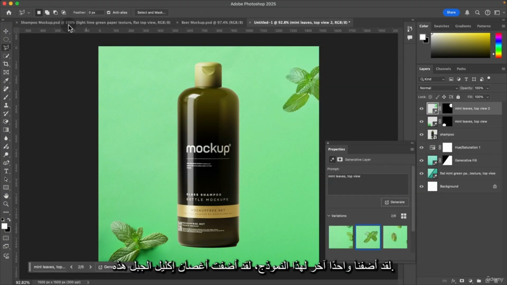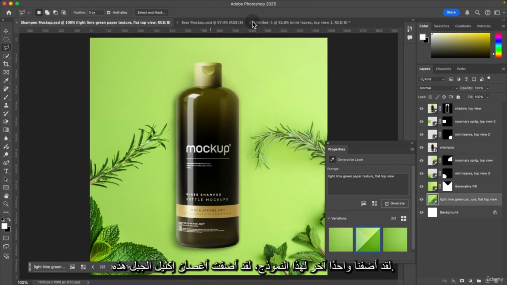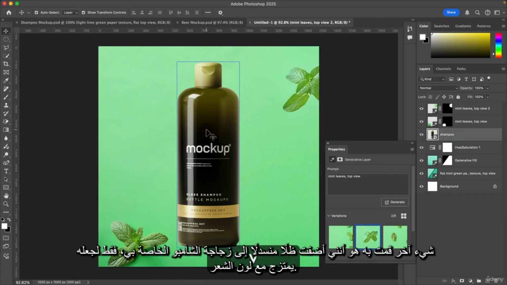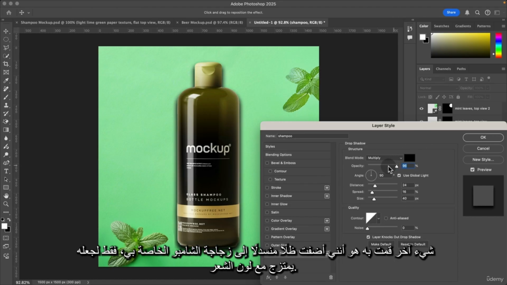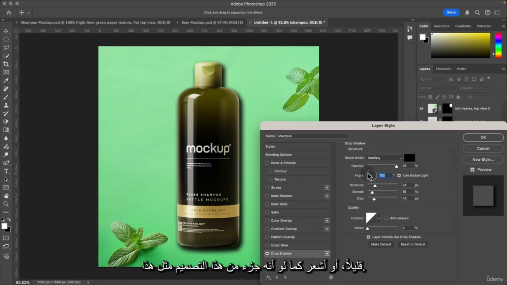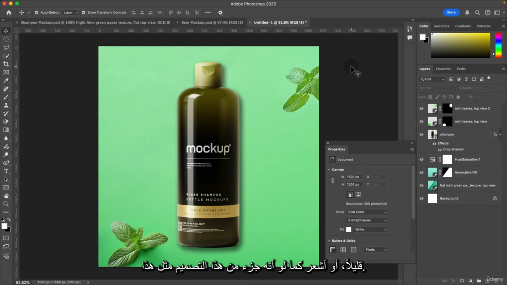So we've added another one. For this mock-up, I added these rosemary sprigs. Another thing I did was I added a drop shadow to my shampoo bottle just to have it sort of blend in a little bit or feel like it's a part of this design, like that.